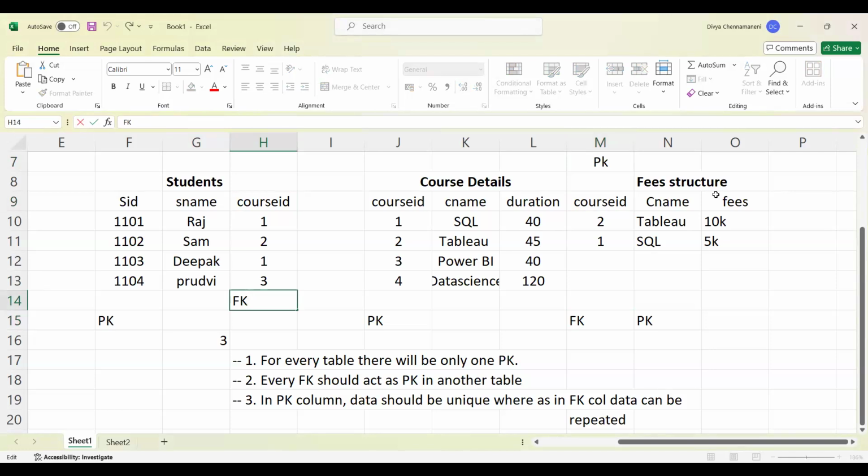Ma'am, small doubt. Can we have the same column, for example, course ID as a primary key in two tables? For example, table 2 and table 3. Yeah, correct. Your doubt is whether course ID in table 2 can be the primary key, and in fee structure also course ID can be the primary key. Yes, no worries. And we have one more concept also. We will learn that going forward.